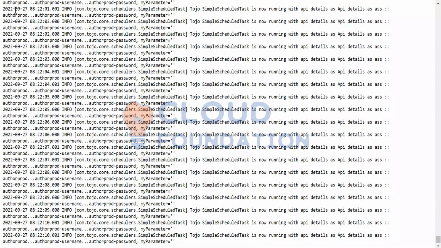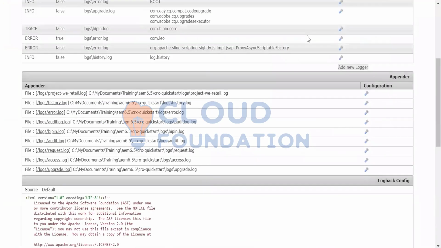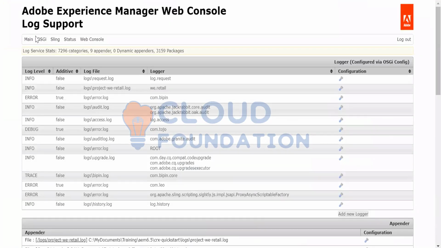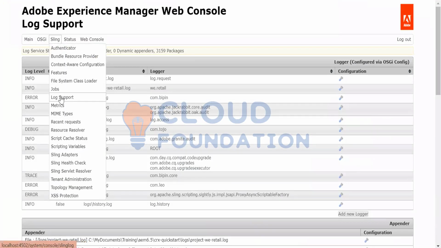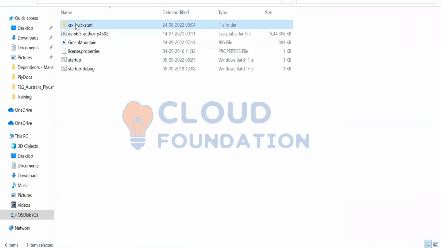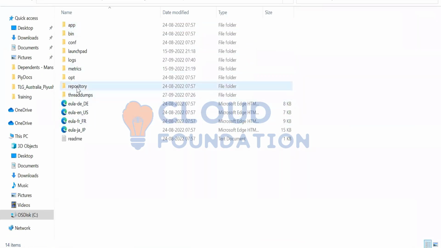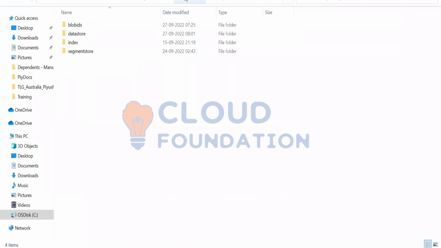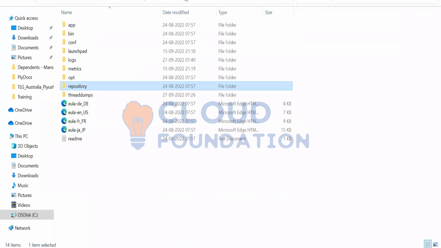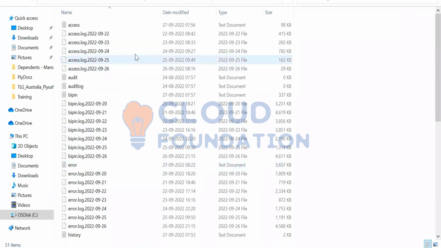And how do I see the logs? Let me show it to you again. I go to Sling log support, but this is not the suggested way. The best way is inside the CRX quickstart, you have so many folders. I told you, inside the repository folder do not change anything. But there is a log folder also, which is very useful. I will tell you about this whole log folder tomorrow, and the purpose of each and every log.